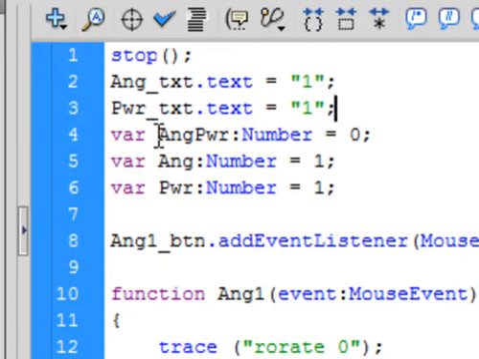Now we're making three variables. V-A-R, this will turn purple. This is going to be something called ang power, capital A-N-G, capital P-W-R, colon, it's a number, capital N-U, and soon a pop-up menu will come up. You can hit enter, and it will say number equals zero, semicolon. You can copy that if you want, or you can start from scratch and rewrite V-A-R, A-N-G, colon, number equals one, semicolon, and then V-A-R, power, capital P-W-R, colon, number with a capital N, equals one, semicolon. Number, text are all blue, and these in quotations are green.